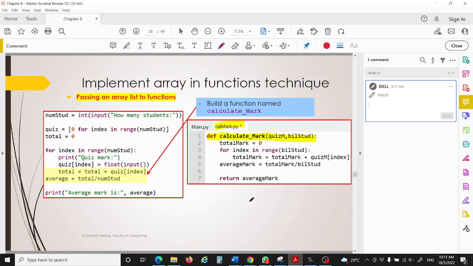Okay, next we move to the next one. How to implement arrays in functions. Let's say now you want to pass an array list to a function. Because before this we did our program using functions, right? So now we are going to pass, or implement, the array in our function.